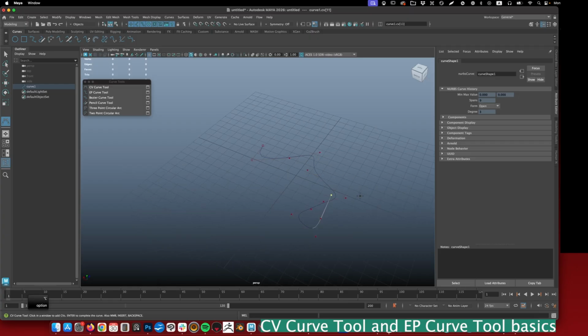If you click and hold middle mouse button, you can move the last created CVs on your curve. Also, you get access to these manipulators. You can move it like that, or you can even snap it back to the grid. When you click enter, you complete your curve.